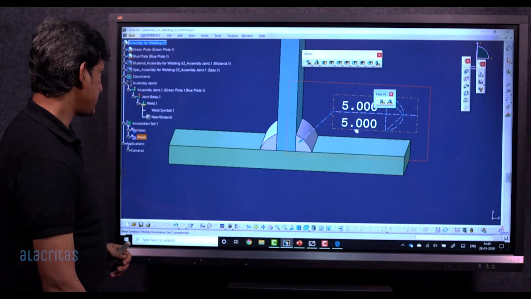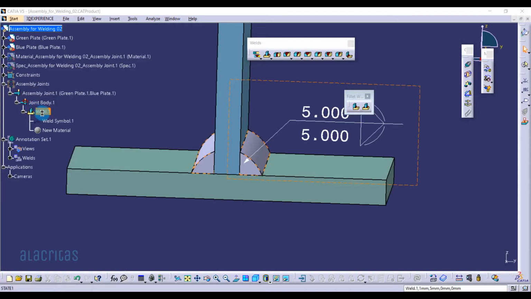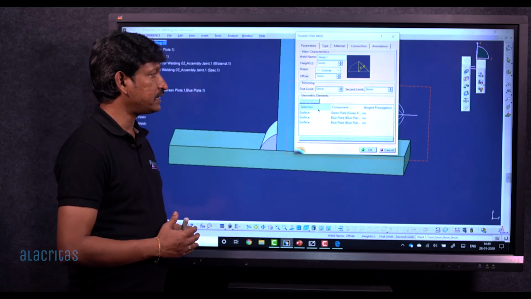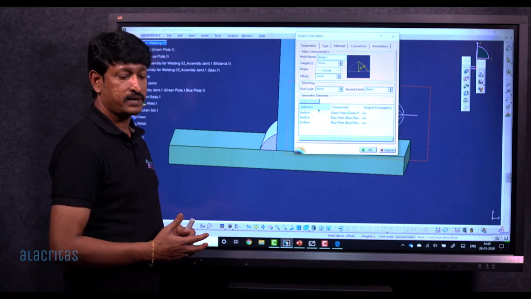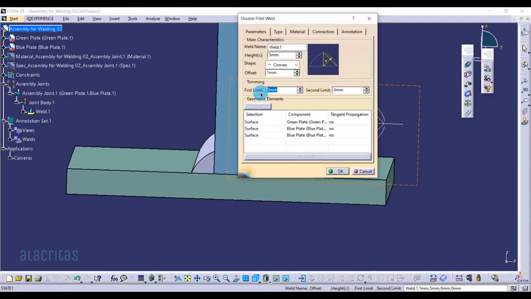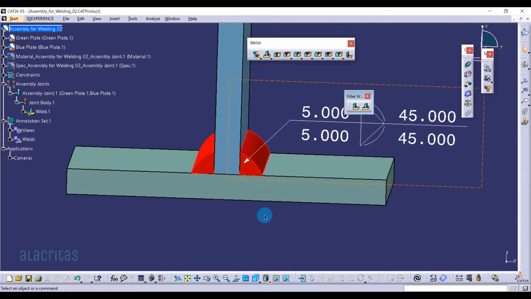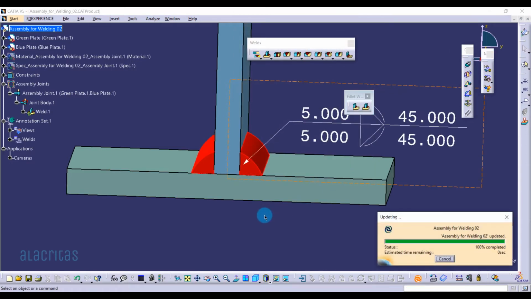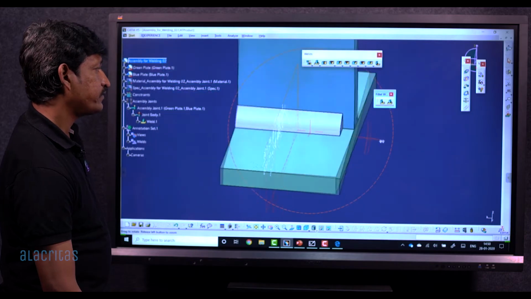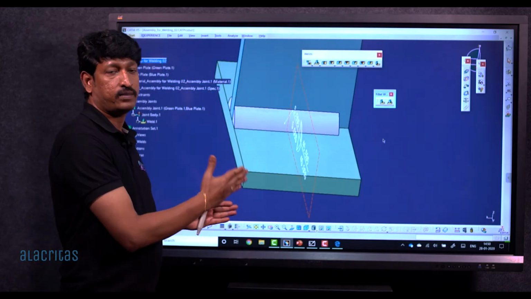Now let's see the other values. There is something called trimming, first limit and second limit. What is this first limit and what happens? Let's try with 5 mm. What happens to this result? It's asking for update. Let's press Control U. So you can see the weld is offset 5 mm from the one edge.